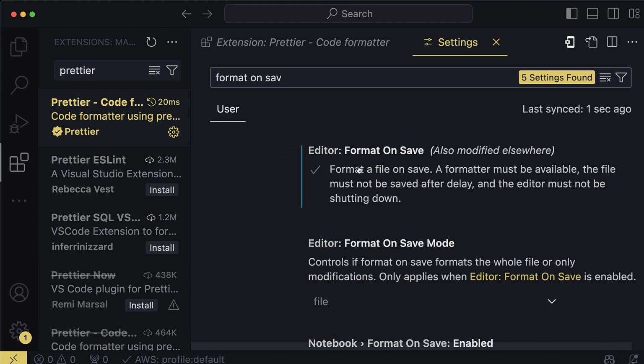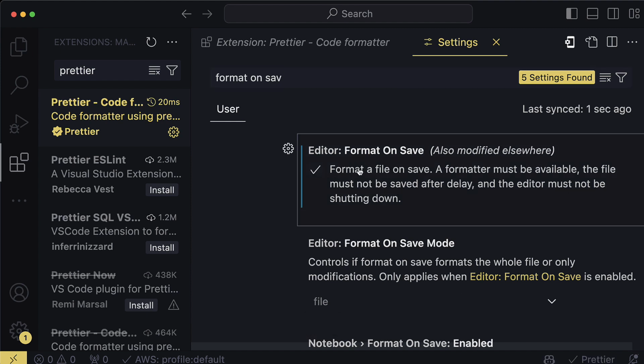So format on save, you can just go ahead and enable it by clicking there. So format file on save. A formatter must be available for that to happen and so forth. So that's good. Make sure that is ticked as such.